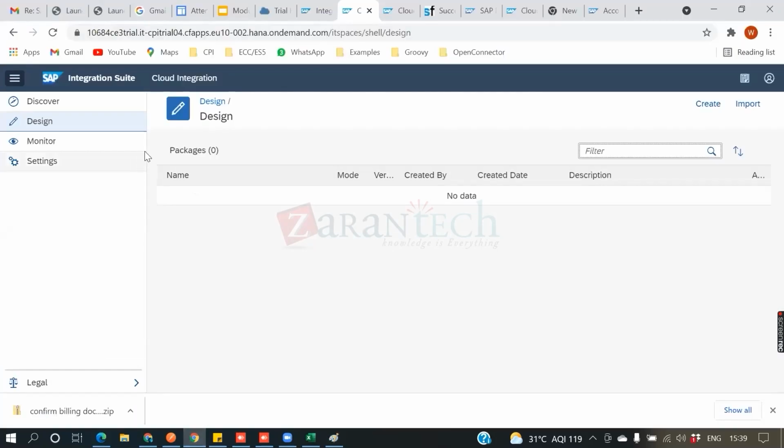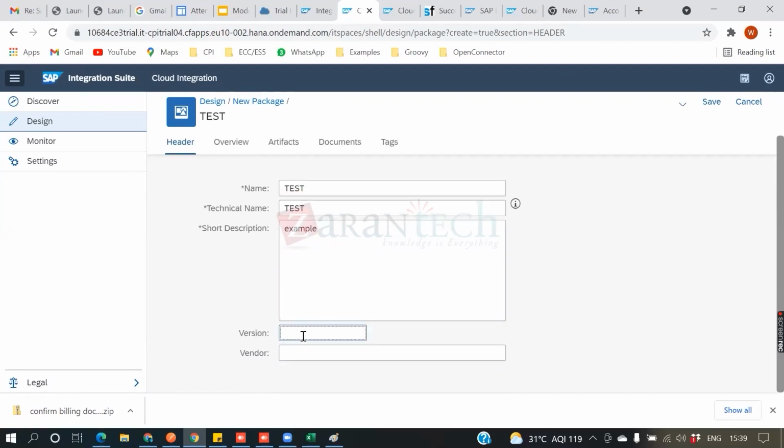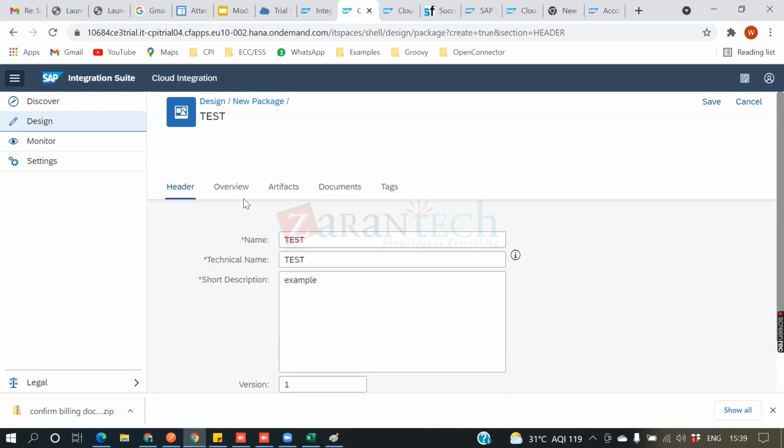Now if I go here, you can see this is the design page. Whenever I click on create, it will ask you to create the package, right? Now if you see here, this is the new package. Now I'll give some package name here, test, and I'll give the description, example. And if I want to give the version, if I start with version 1, then I'll give 1. And to whom I want to create this package? Suppose I want to create this package for Amazon. Okay, then the vendor will be Amazon.